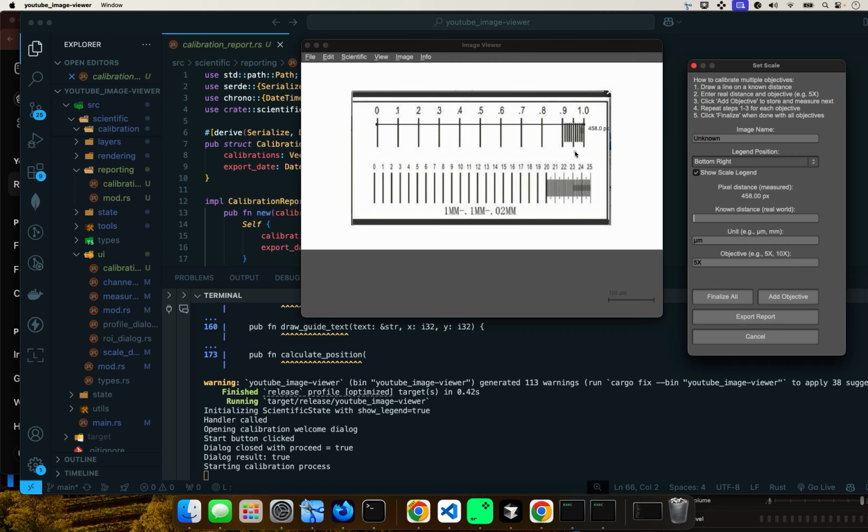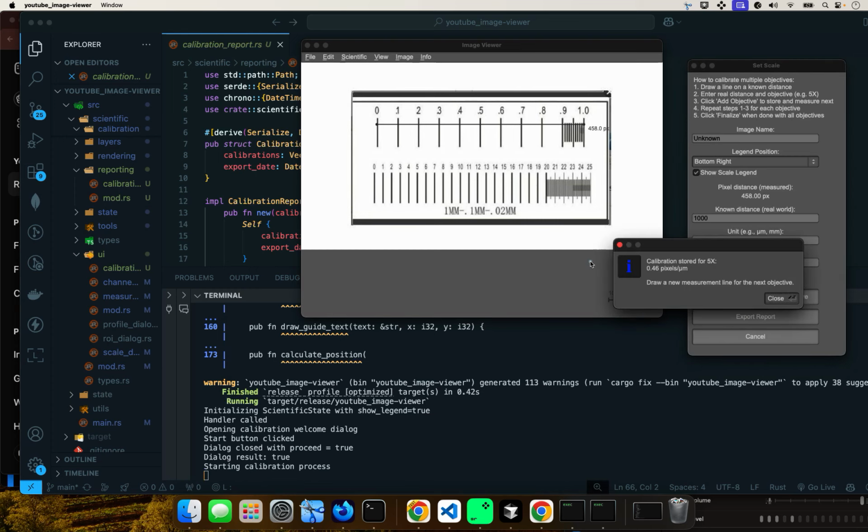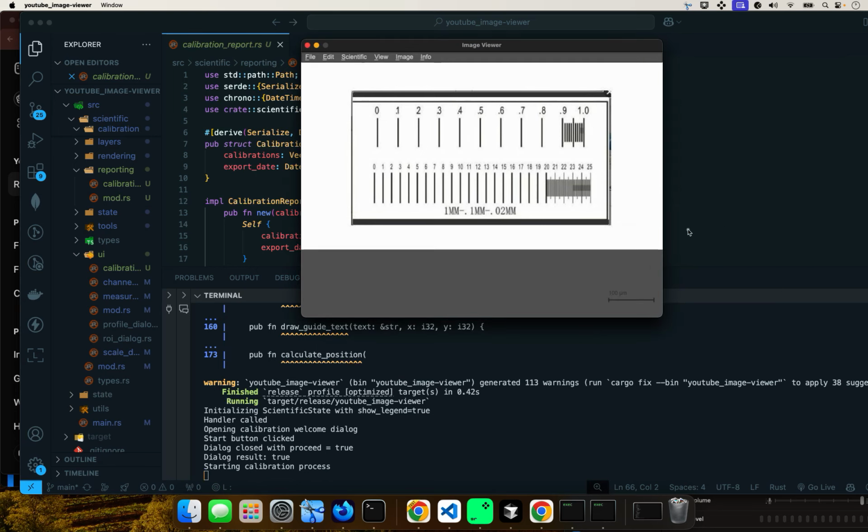We put the distance. This is a stage micrometer. Let's call it just 1000 microns for simplicity. This is 1000 microns, 5x objective. Okay, so I'm going to change the objective. It gives you these nice hover instructions. So you add the objective. It stores the data for the 5x objective, and then you do it again for the next objective, right?